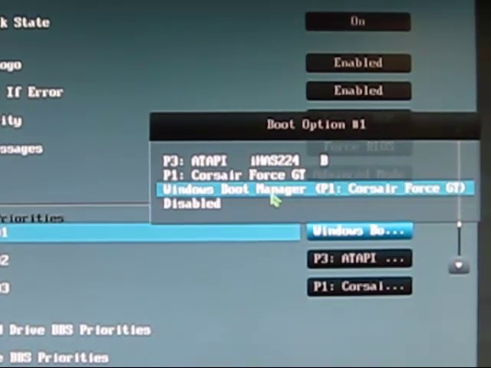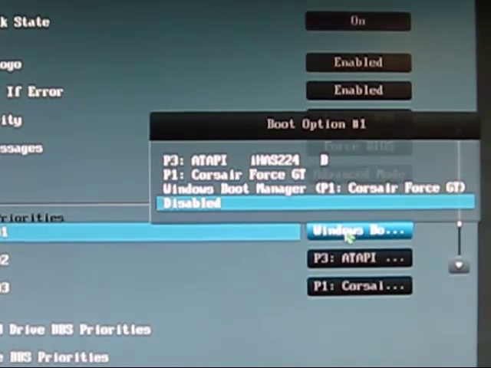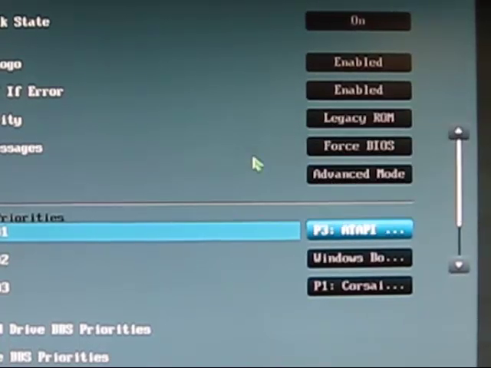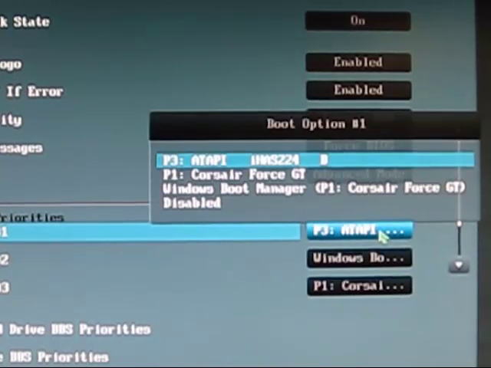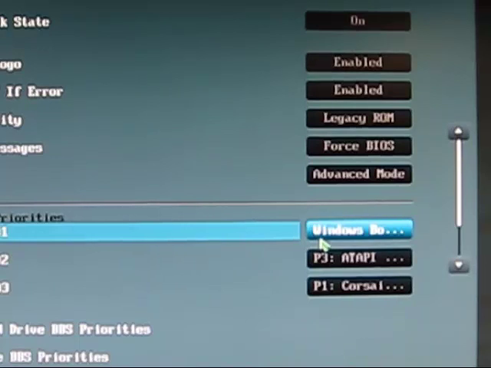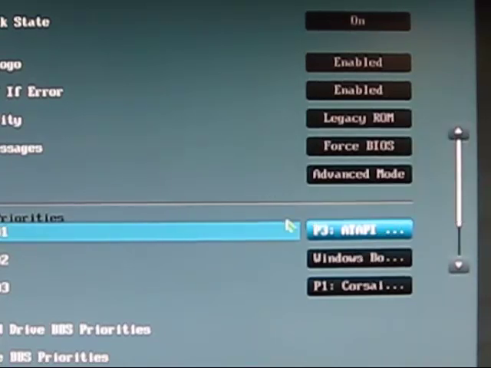Normally I have my boot option 1 set to my CD drive, but when you have this Windows Boot Manager in there, if I selected the ATAPI CD first and then the Windows Boot Manager second, it won't boot. It likes to be set as the first option. If I set it like this and save it, there's no real harm. What happens is that you just get a message, which you'll see here in a second.